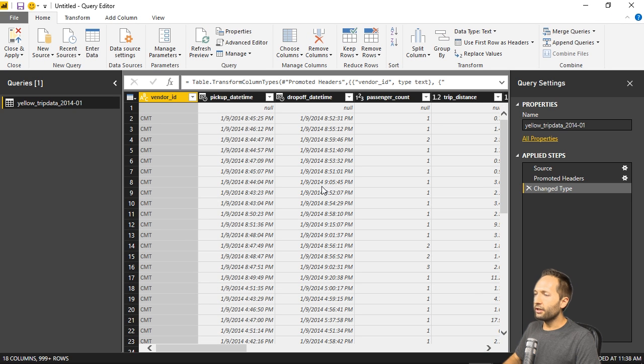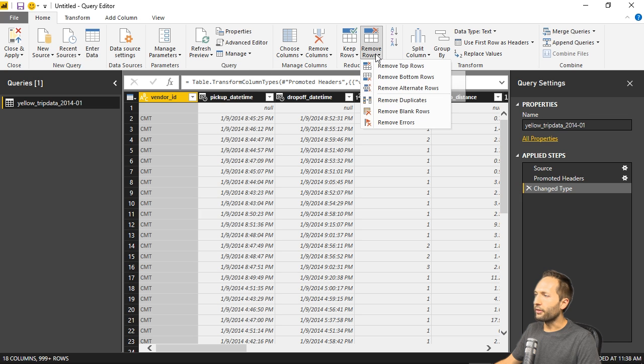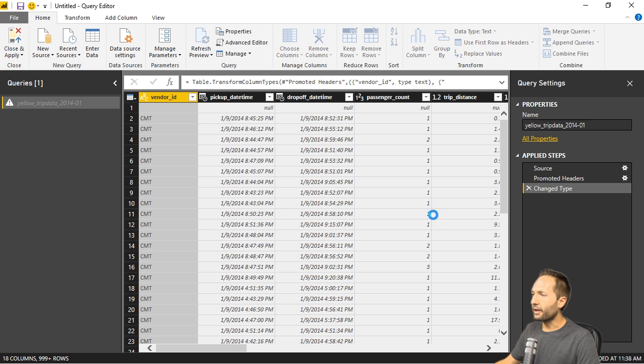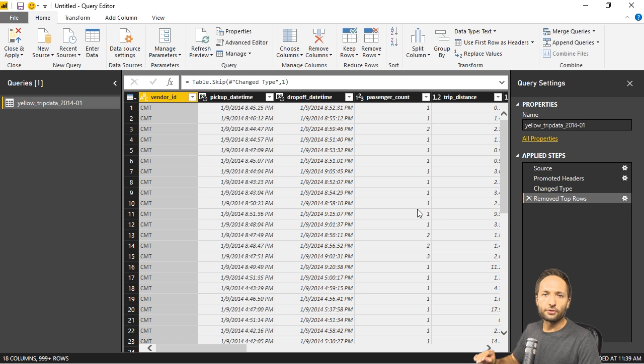And now we are in the query editor. And right here, we can see that the first row is not correct. So let's quickly get rid of that by going to the home ribbon right here. Now go to remove rows, and now remove the top row. If we click right here and type 1, because we only want to remove the first row, and press OK. So now the rows are fine.